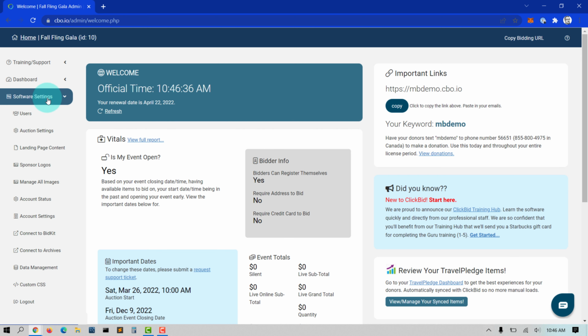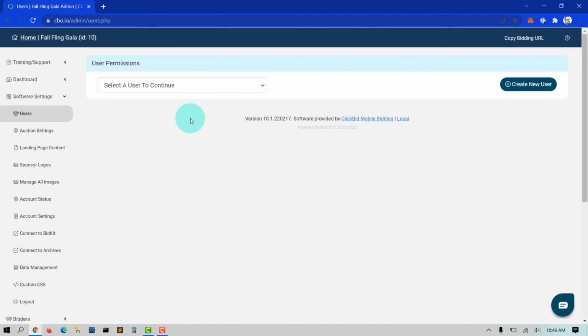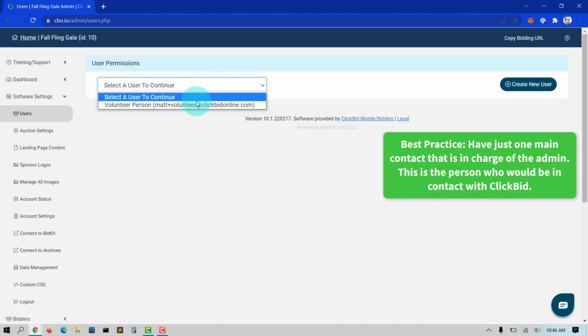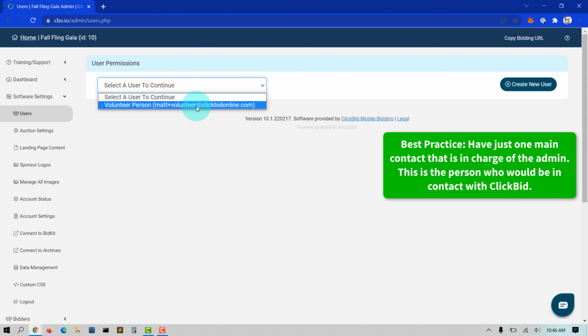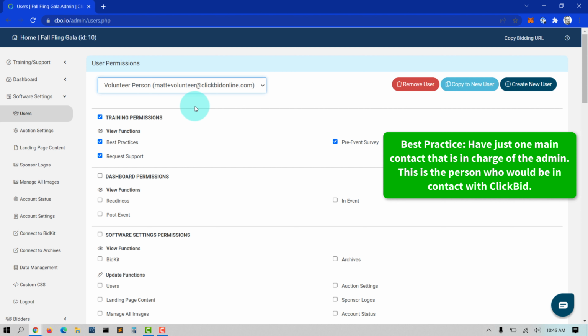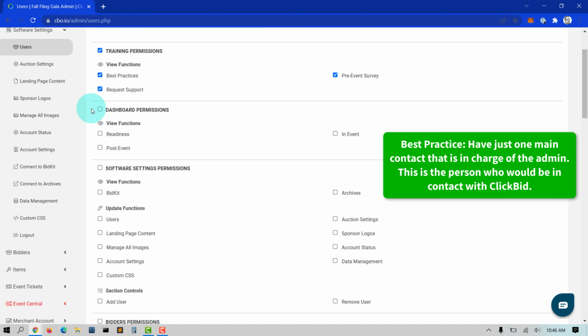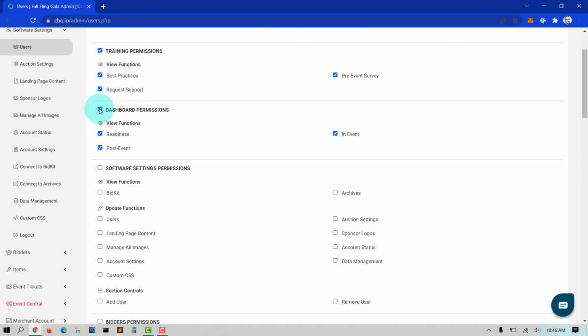Admin owners can create separate user login profiles to have access to limited features within the admin. A quick note, while taking advantage of this feature, our best practice has always been to have one main contact that is in charge of the admin. This is the person who would be in contact with ClickBid staff. This users page allows you to create login information and unique user permissions for the admin to hide or grant access to specific areas with the admin.